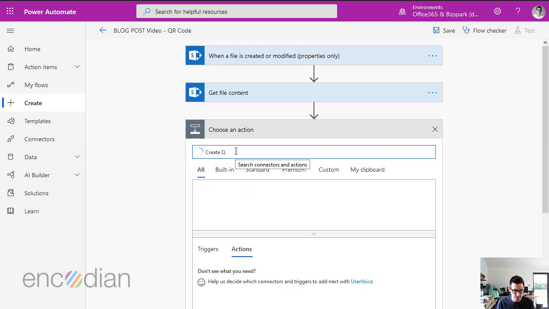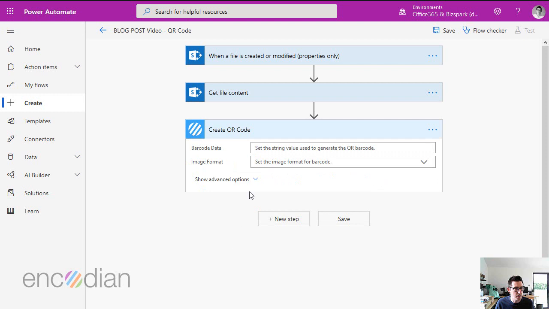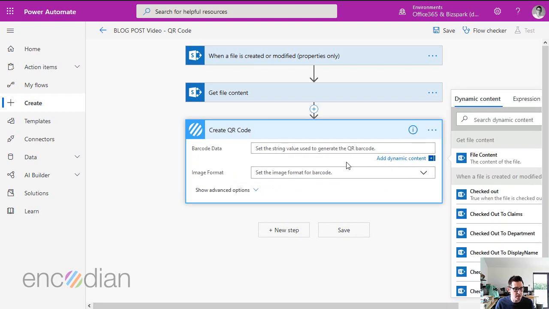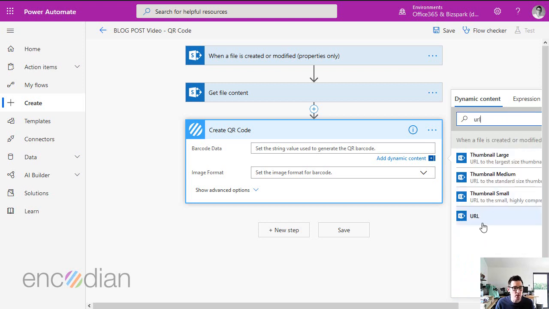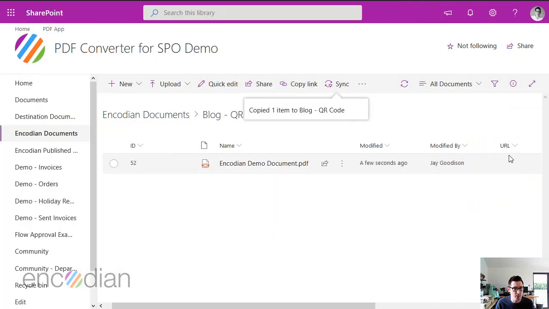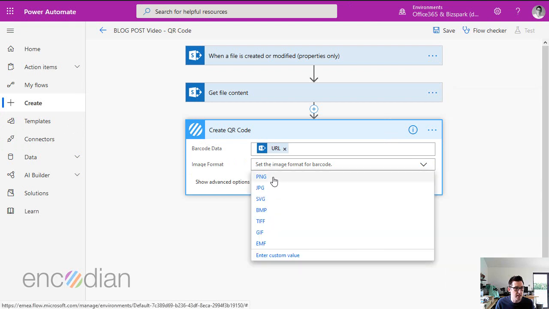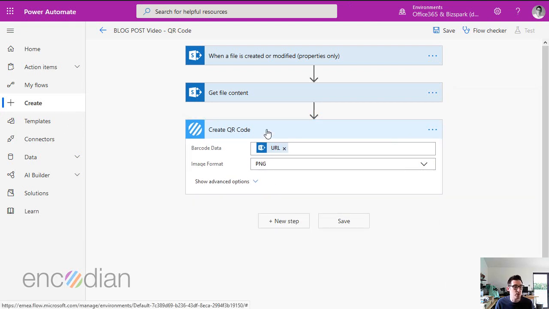Right, create QR code. So really simple to use. In the barcode data, I could type something in. A URL, a string, whatever I want to encode in the barcode. What I'm going to pass in is the value of the URL metadata field. So if I nip over to SharePoint, it's going to be the value of that property in there. Okay, and in the image format, I'm just going to select PNG. So that's it. That action now will return a base64 encoded version of that image.